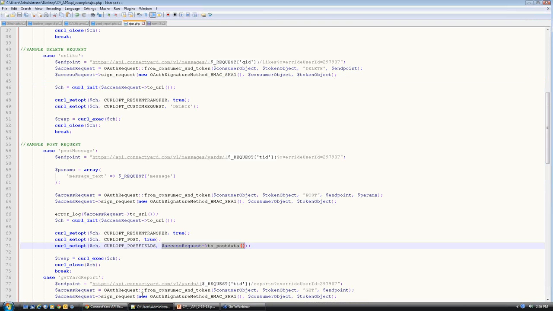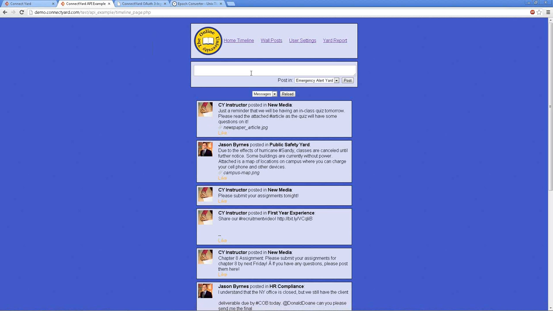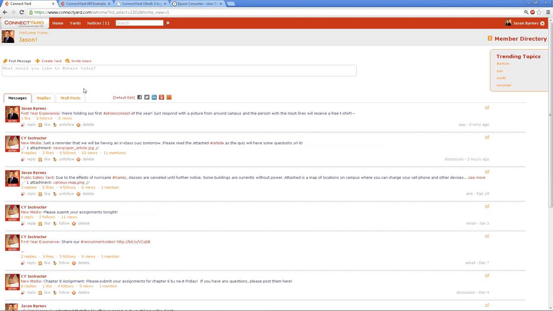Now, one of the things I'm going to do is I'm actually going to cheat. Rather than typing out the message, I have it saved right here. We can copy that out. And what we're going to do is I have this little post box in here. I'll select which yard I actually want it to post to. In this case, I'll select first year experience, and I'll just hit post. And what that's going to do is that's now going to go up to ConnectYard. If I wanted to, I can reload this. I don't have it auto-loading, so we just have to manually reload it. You can see right here that the data shows up from the API call. If we wanted to, we can come back to ConnectYard, see that the message shows up here in ConnectYard as well.